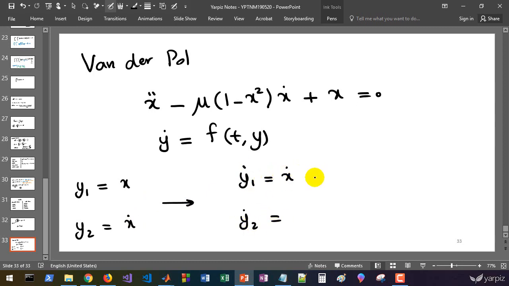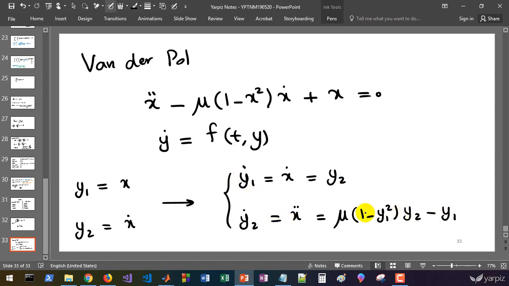y1 dot is equal to x dot, and it's equal to y2, we know. And the y2 dot equals x double dot, and we must compute the value of this according to the original differential equation here. And if we use y1 and y2 instead of x and x dot respectively, we'll get this value as mu times (1 minus y1 squared) times y2 minus y1. And that's it. We have this system of first order differential equations, which is generally representable by this form.